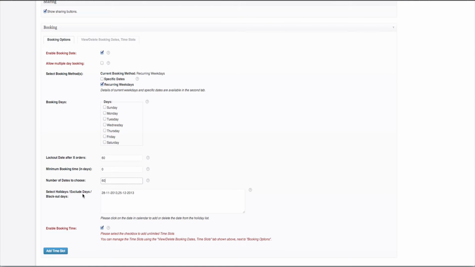And then you can exclude certain days. So for example, you'll see here, I've selected Thanksgiving and Christmas. Those dates will be blocked out. You won't be able to order on those dates or book anything on those dates.